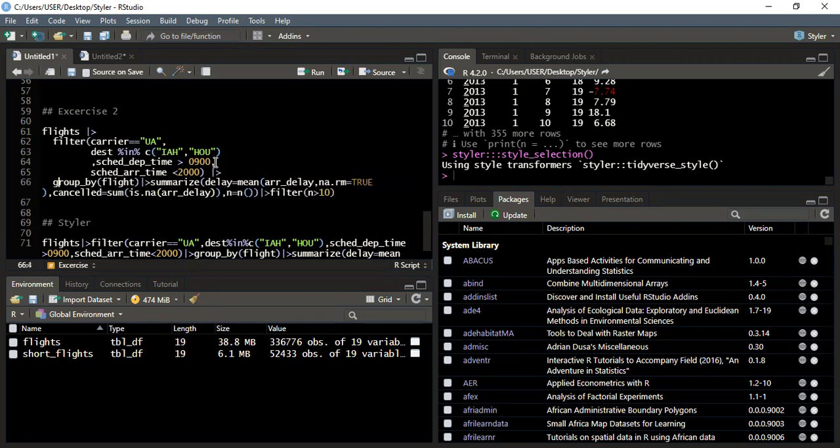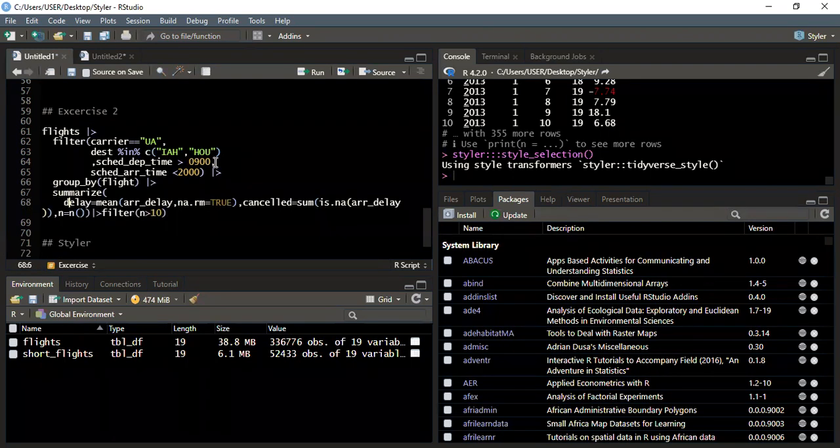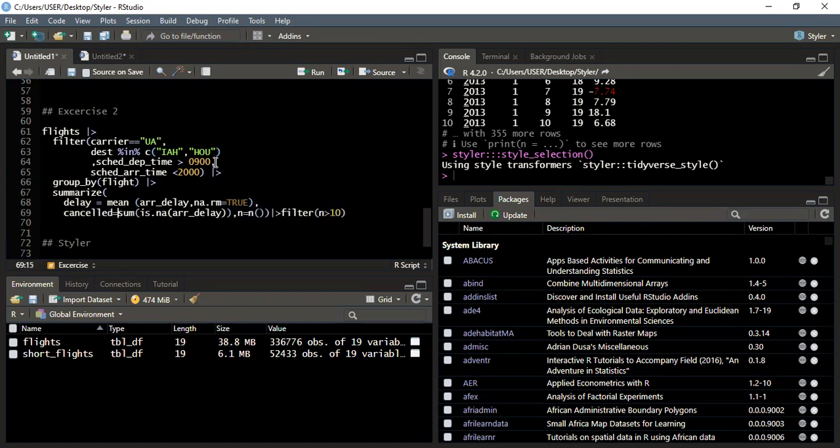We go into a group by. We group by all the flights. Then we are summarizing. I always love this way. Delay equals to delay, which is equals to mean. Mean of arrival delay, removing all the missing data. Then cancel, which is equals to sum, is.na arrival delay, sum all the missing data that is in arrival delay.